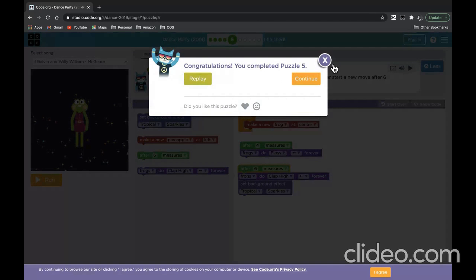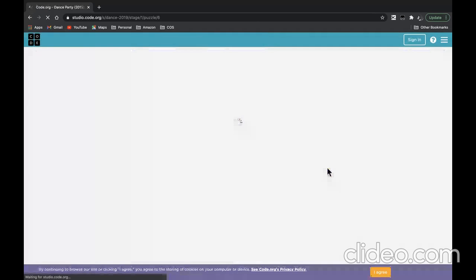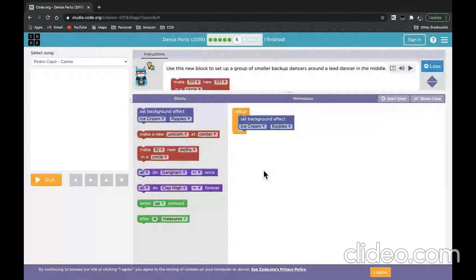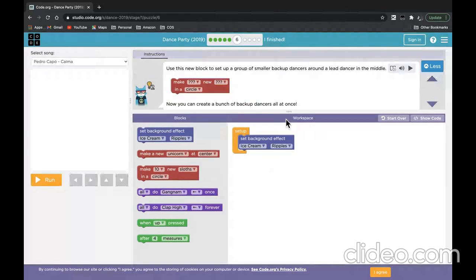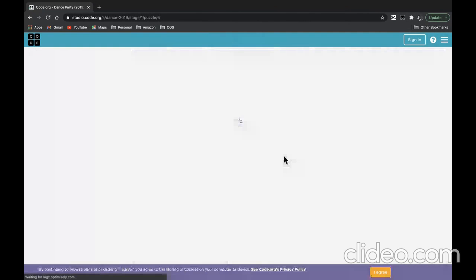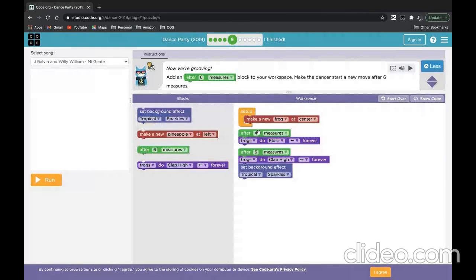See, we're done with the puzzle. I hope everybody got this. So the aim of that task was to understand that till 4 measures, the frog was doing some kind of dance. Now, once the measure count reached 6, we are making the frog change the dance style, and we also set the background effect.